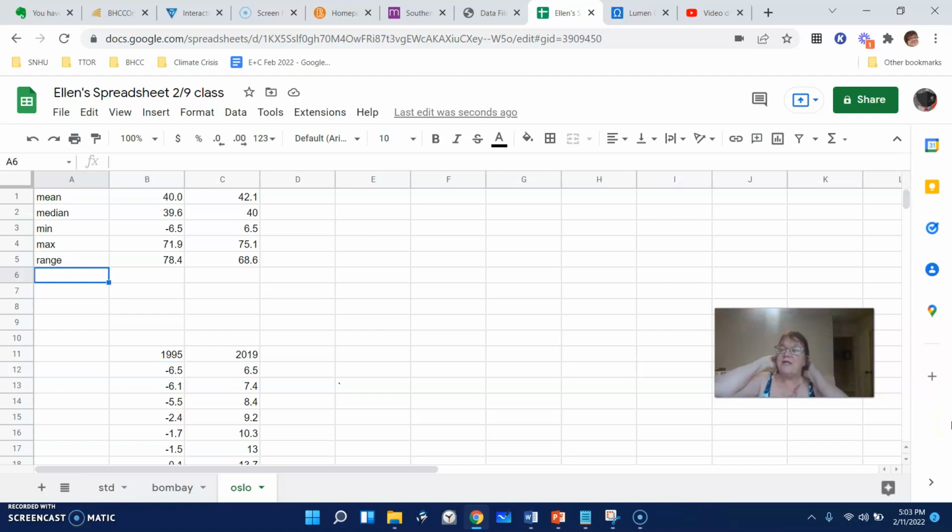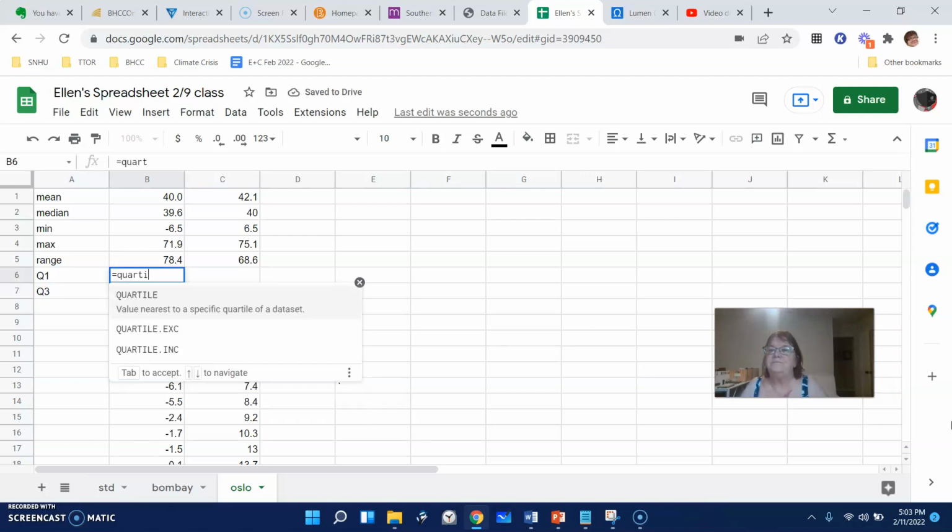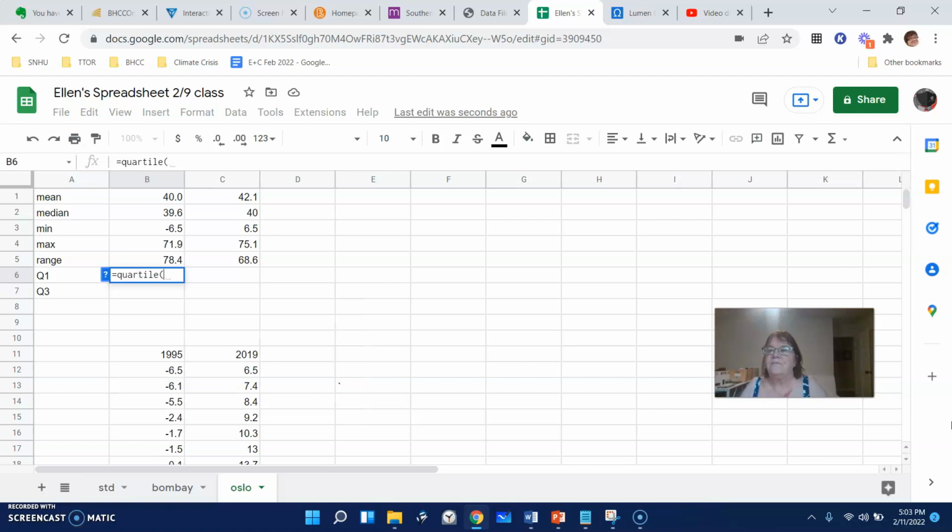Okay, so to do an interquartile range, first you're going to have to do Q1, and then you're going to have to do Q3. So we're going to say quartile, and we're going to say all the data again. So B12 now to B400. Oh, and then you have to put a comma, and then you have to tell it which quartile you want. So it's going to be 1.